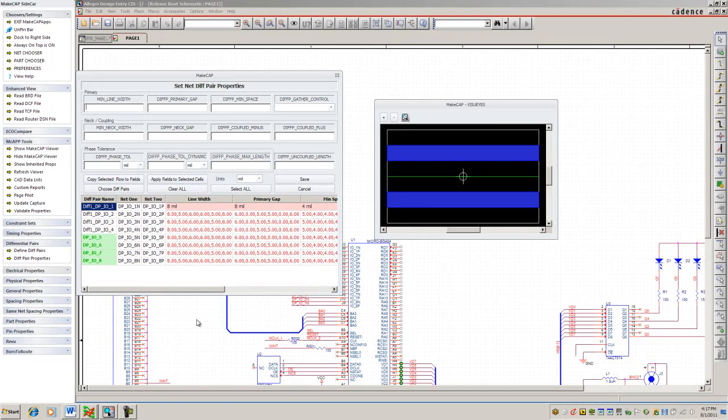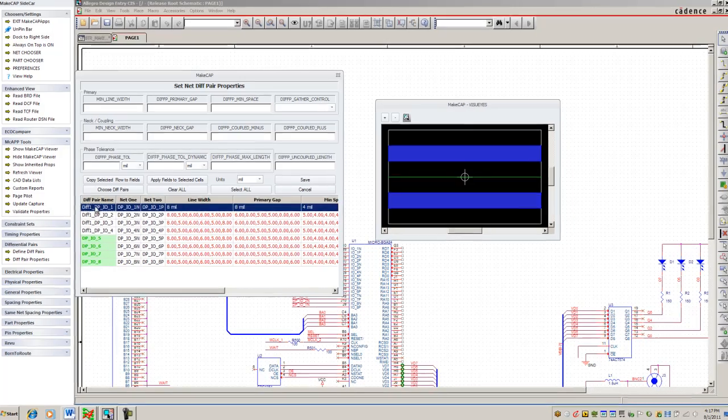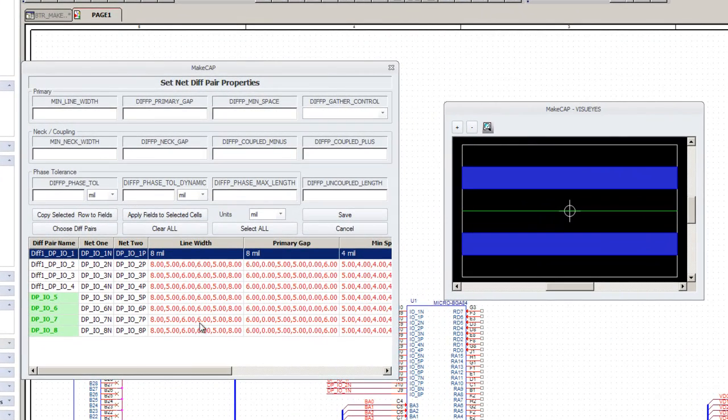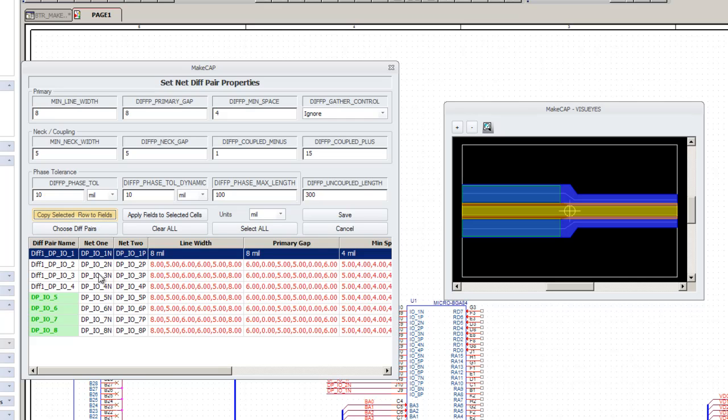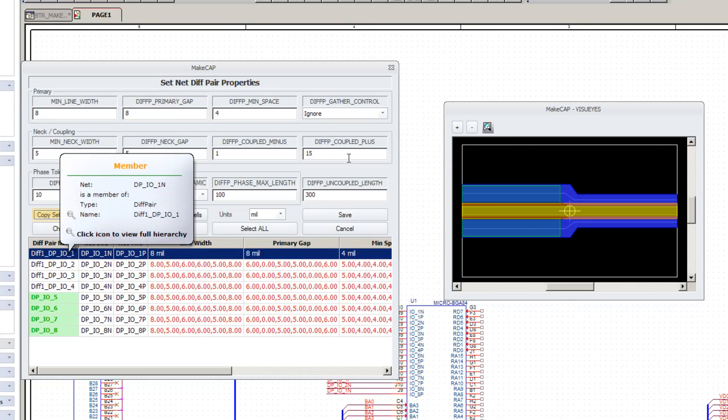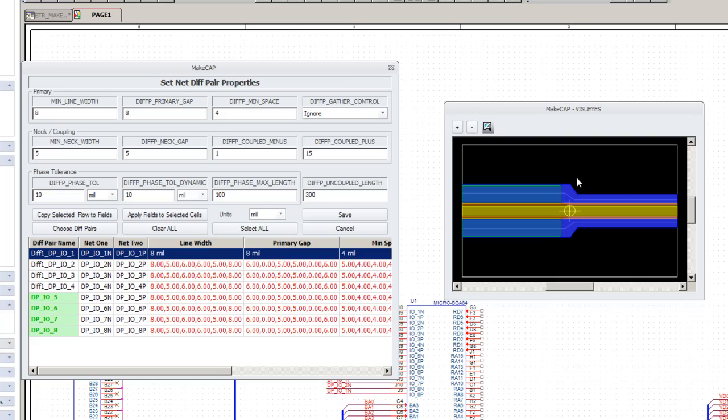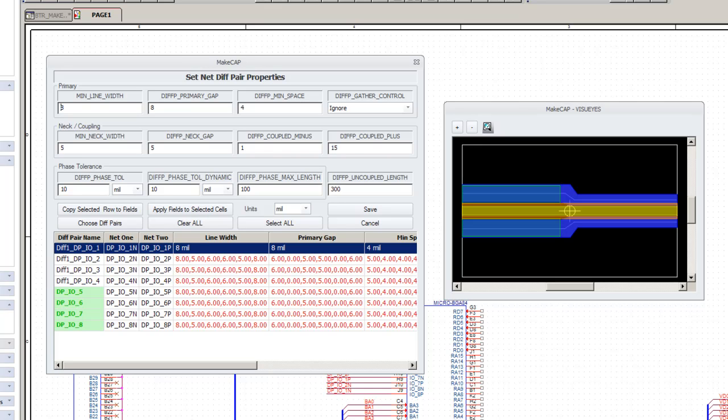What I'm going to use in this example is I'm going to highlight this one differential pair where I've created rules. And I'm going to use the copy selected row to fields. This is the DiffPair constraint design reuse button. And now I can take all the rules out of this DiffPair and use that either to populate my form or use that as a starting point for my form. And you can see that VISUEYES has displayed that DiffPair and all those rules. So now I have my form populated. I could change values in here if I wanted, and I will, just to explore how to use this.